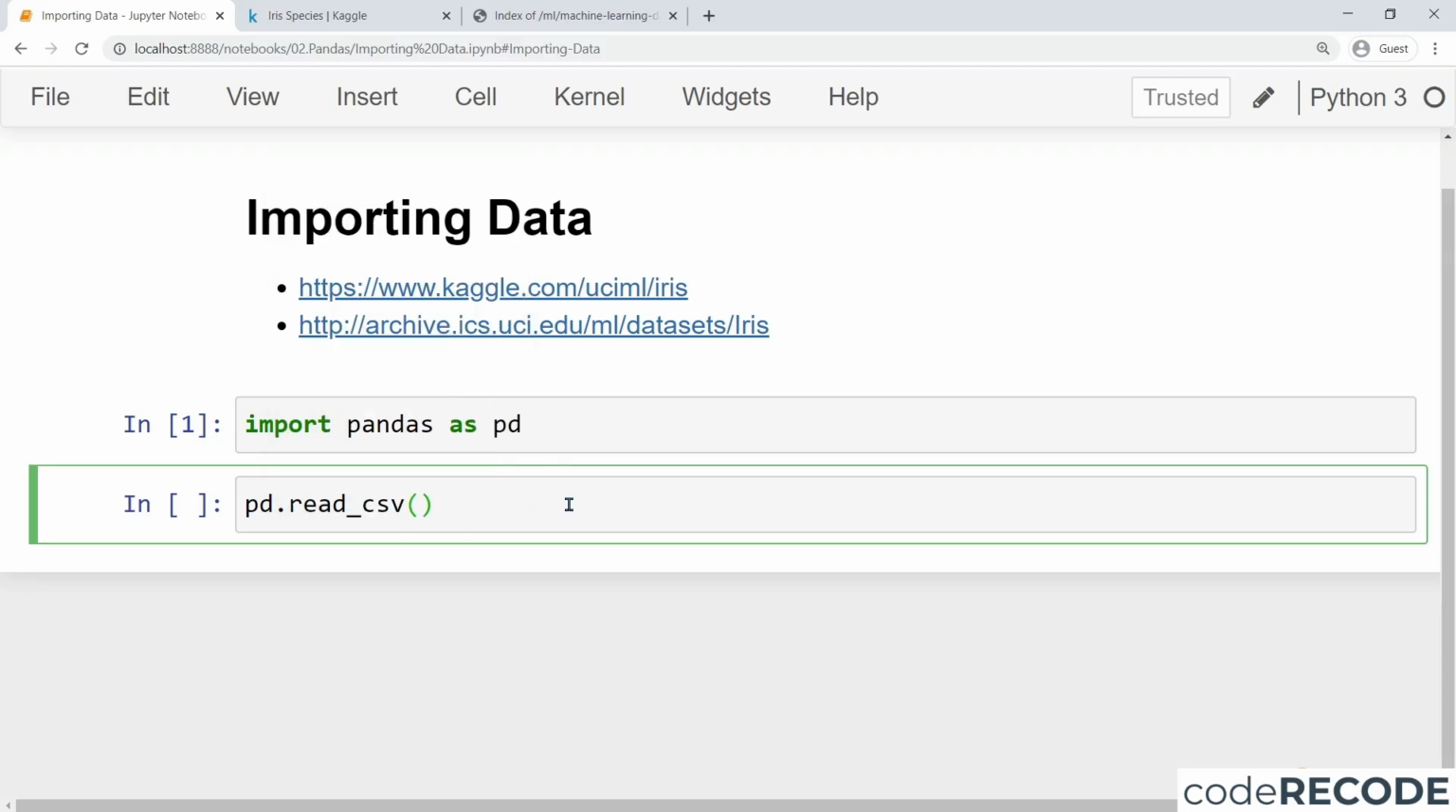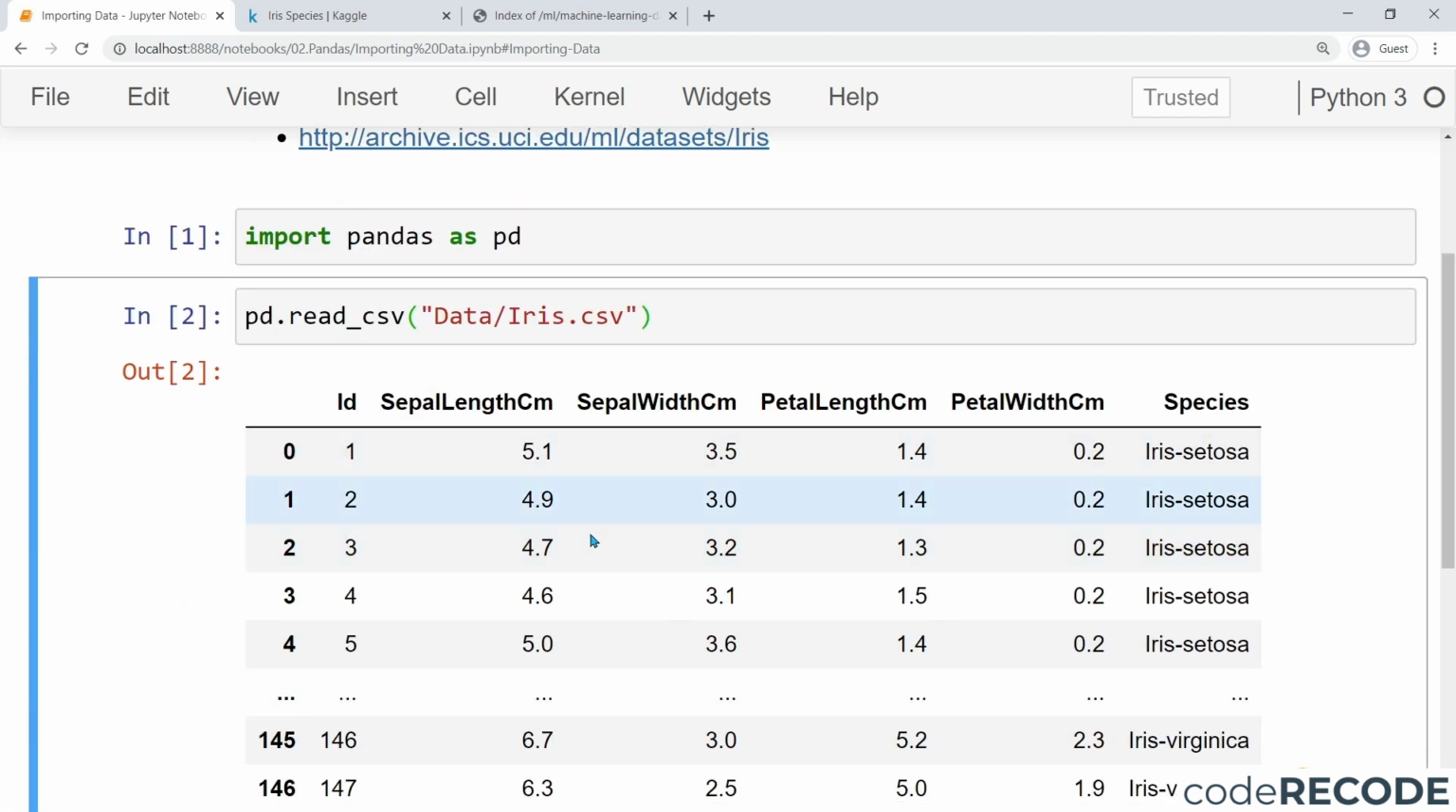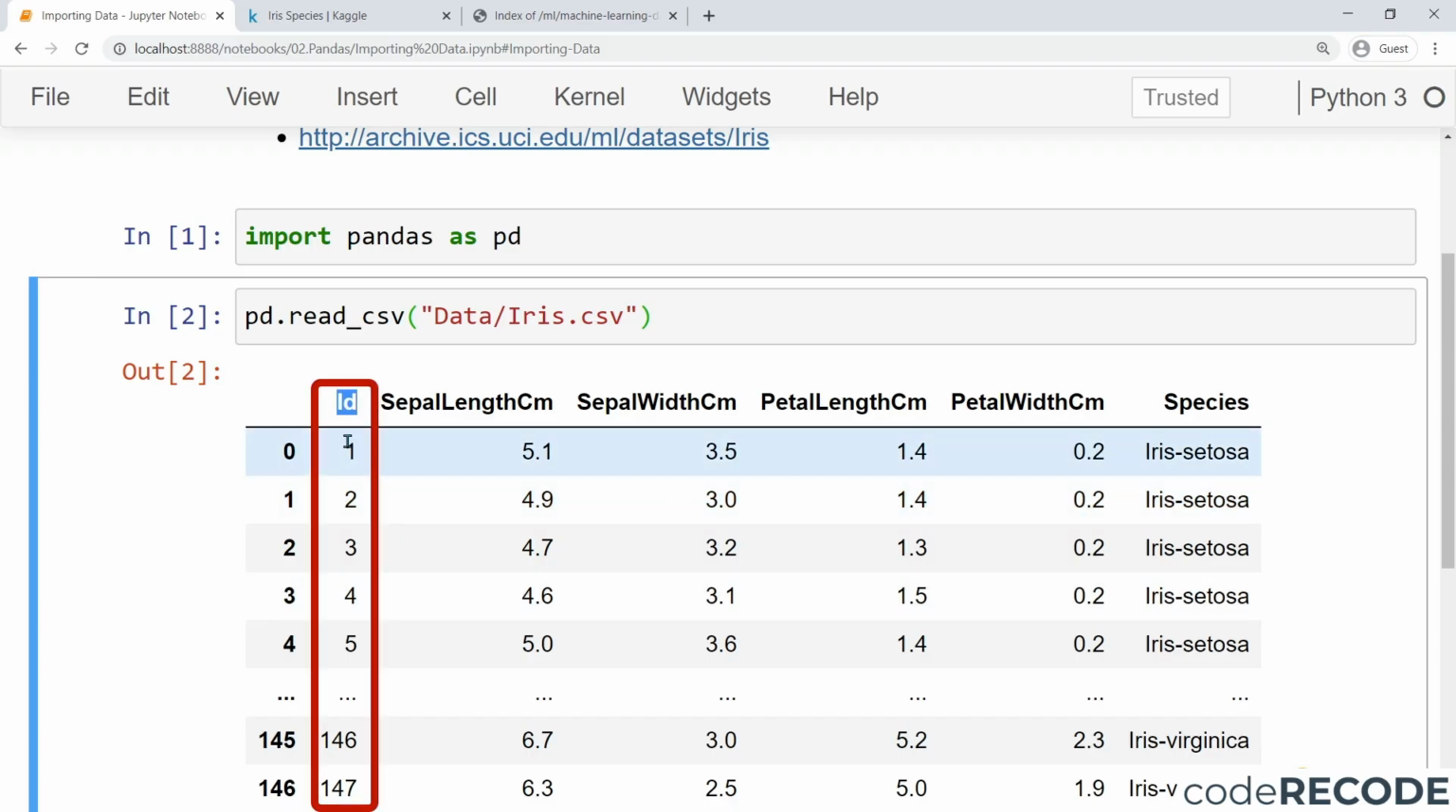The only mandatory parameter is the file name, or rather the file path. So we have data/iris.csv. And if I simply execute it, we will have a data frame loaded. But there is one problem. This ID is actually supposed to be the index of this data frame. So how do we do that?